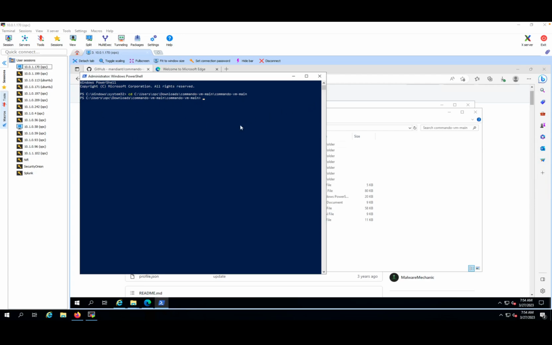Another thing that is important is to set the execution policy. Yeah, set execution policy. You can press tab here to autocomplete. Unrestricted, press enter. Okay, I agree with this.